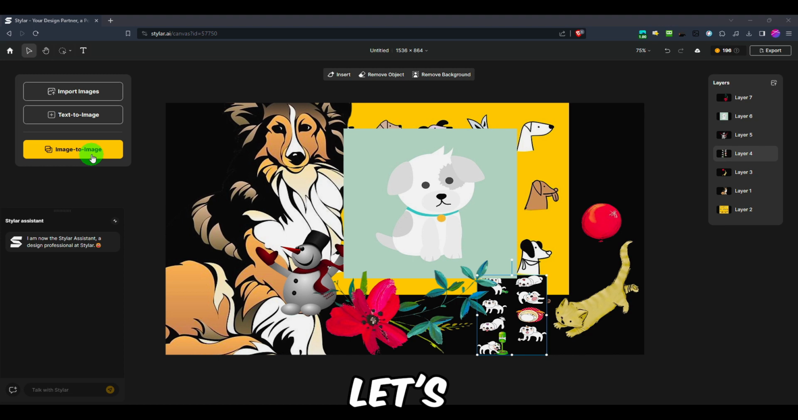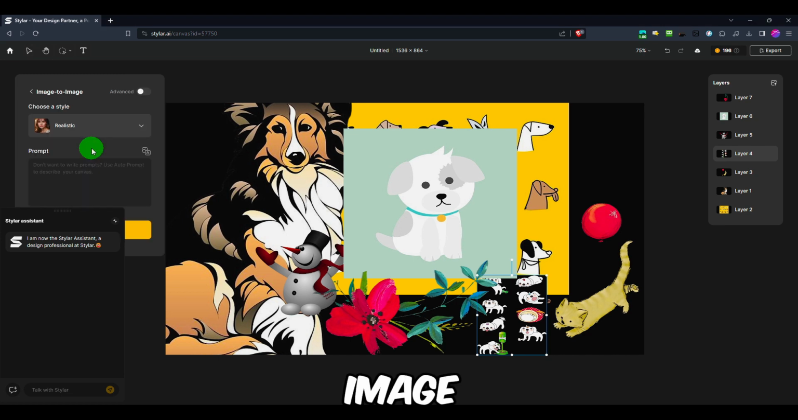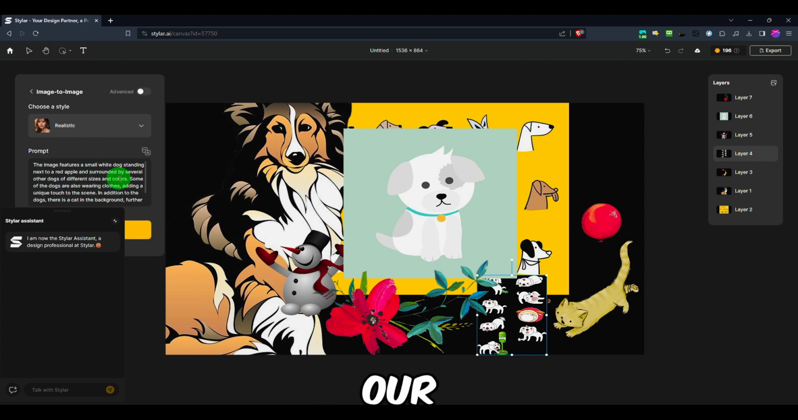Now next step, let's click on text, image to image, and here what we're gonna have to do is to click on this button, auto prompt. This will add the prompt based on our images here. As you can see, the image features a small white dog standing next to the red apples. There aren't any apples here, but we can edit this, so no worries. Red to a red. That's why. So yeah, I also have a lot of images here.